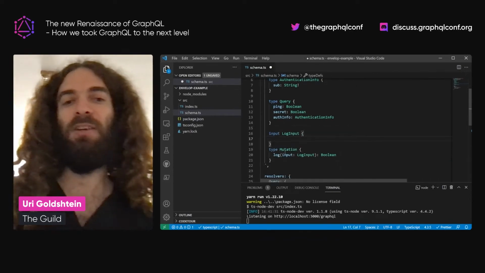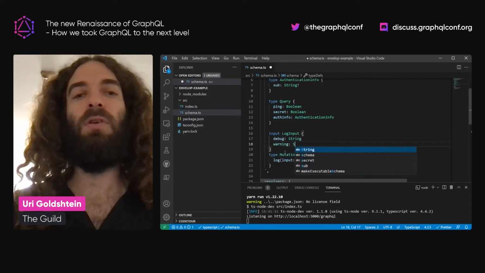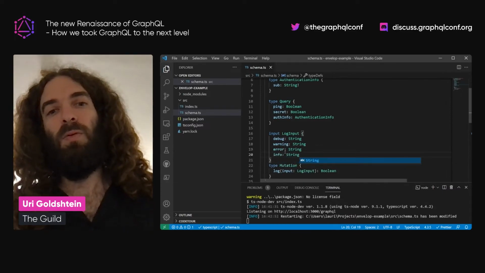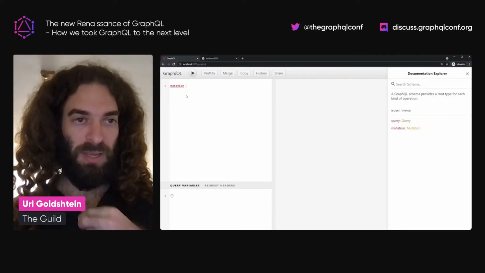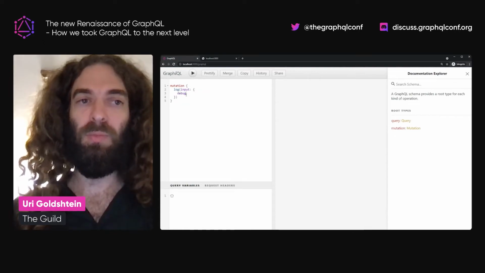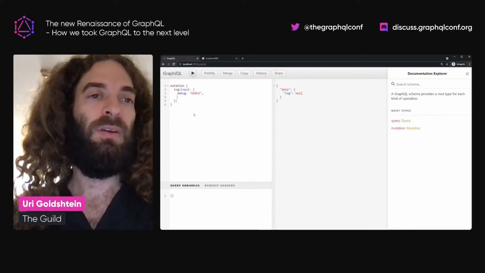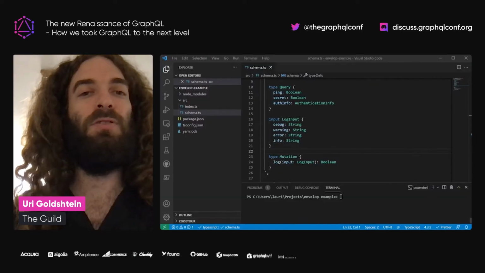And the input has actually multiple variables that it could get, a debug and a warning and things like that. But what we really want is, when you actually call that mutation, we don't want you to be able to send multiple input fields or multiple variables. We want you to be able to send only one of them. So if it's debug, it's okay, but if it's warning, that's not supposed to be okay.